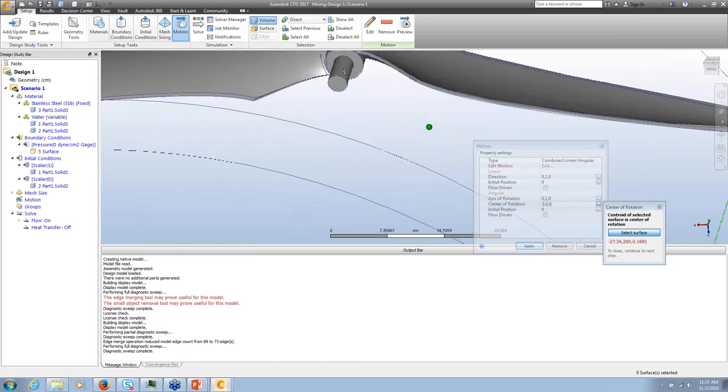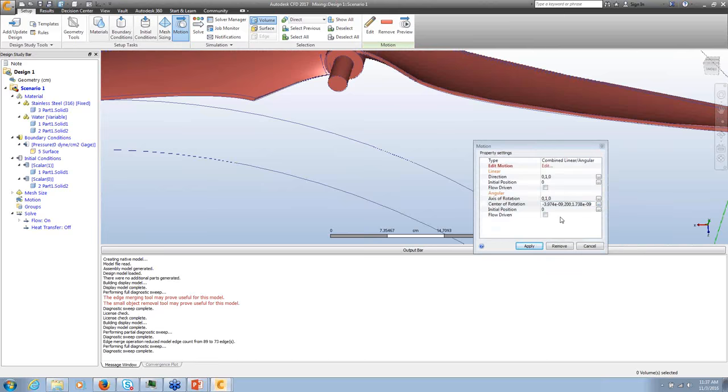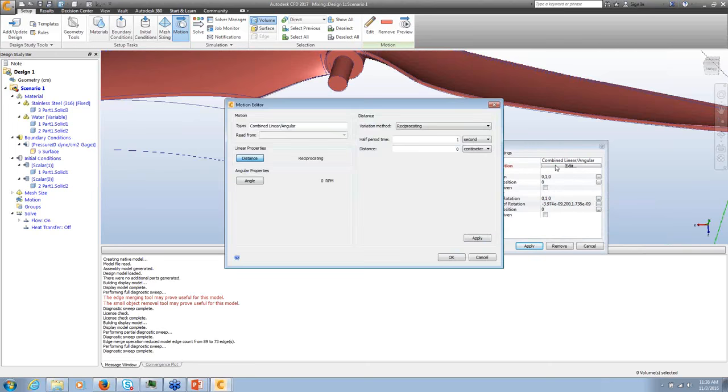So I'm going to zoom in and select this, and the center of this surface would be the center of rotation. As you can see, just the way this was created, it's pretty much 0. Y is inconsequential, and Z is 0. So let's go into edit and specify what kind of motion we're going to have.